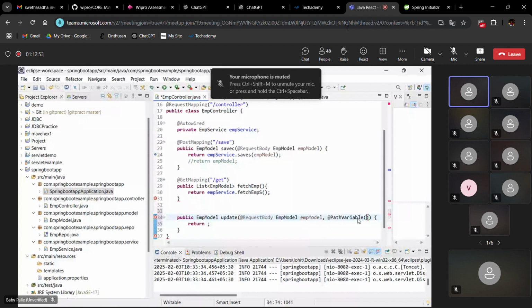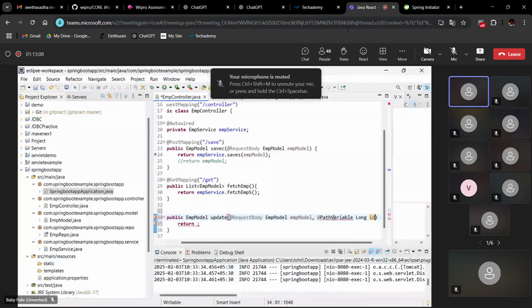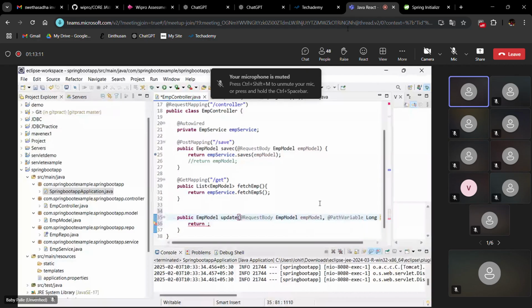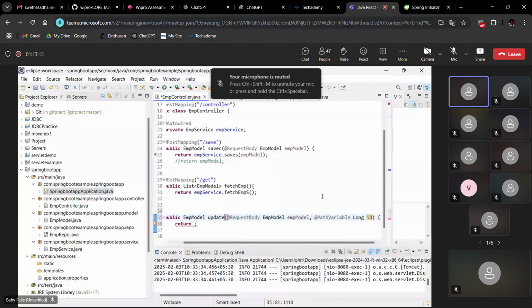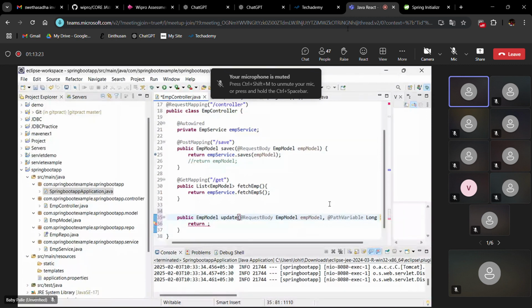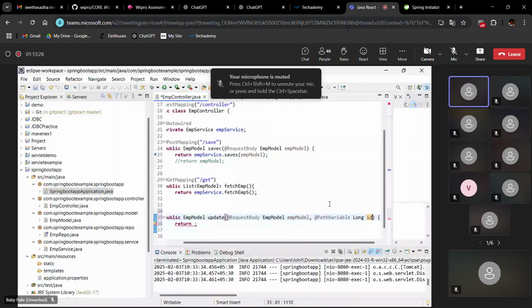Space long, LOHD. Space long. Space ID. ID is our primary key, right? You have to mention that. Input is... means we have to inform Spring Boot that please update the object with this ID. Otherwise, how will Spring Boot know which record has to be updated? We have to mention the ID also from the Postman.